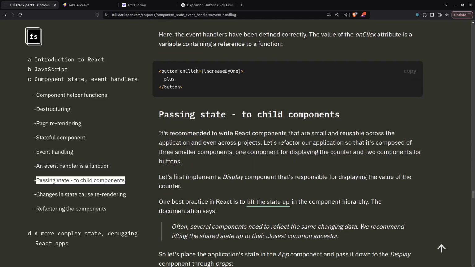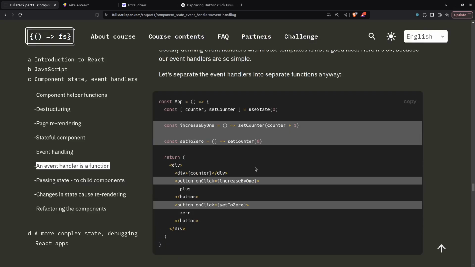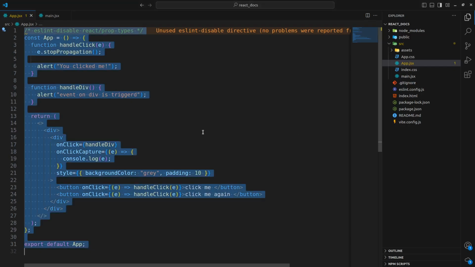Passing state to a child component. I think it's recommended to write React components that are small, reusable across application and even across projects. Let's refactor our application so it's composed of three smaller components. One component for displaying counter, two components for button. Okay, right now this is an application. Let's copy this and paste it right here.